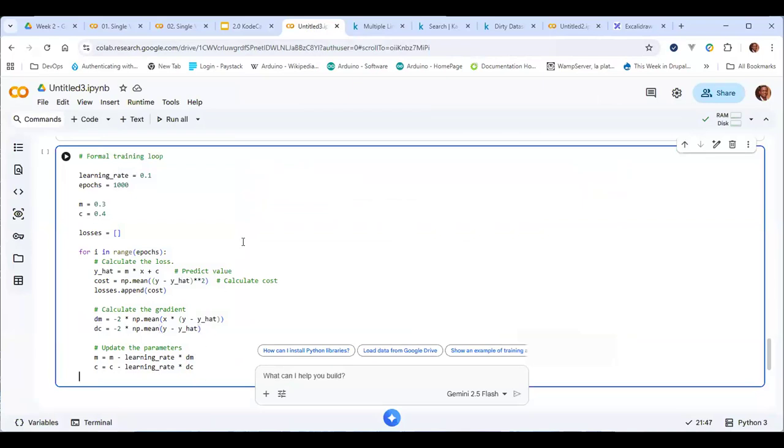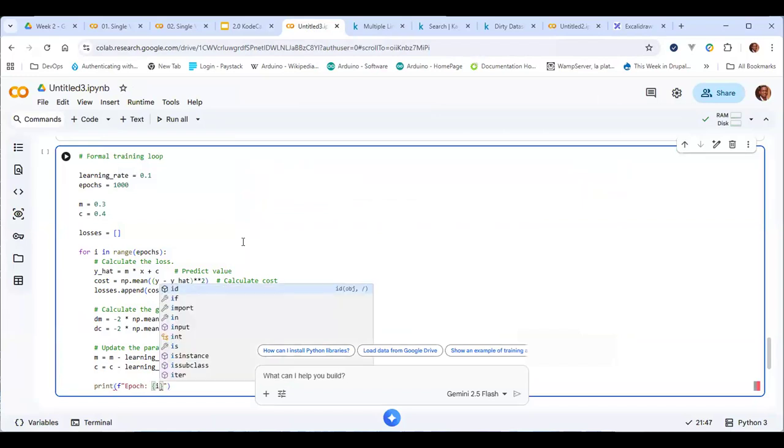And that's it. You can even say, okay, let's just print the loss. Print epoch is i, right? And loss is cost. We could call it cost or call it loss, but when you're referring to the cost function, I'll call it cost function. And this is your training loop.